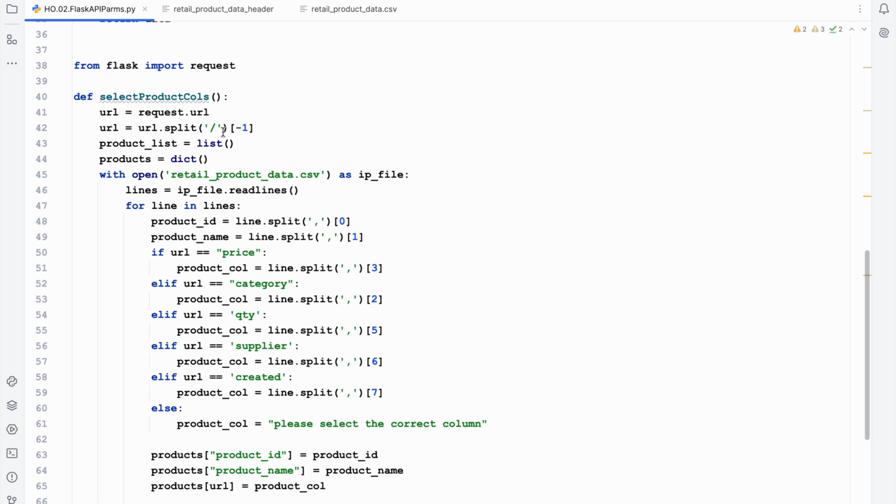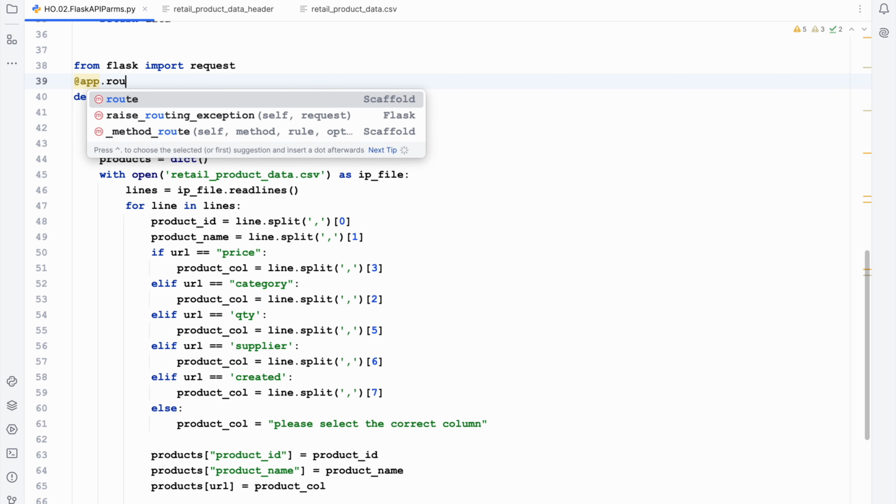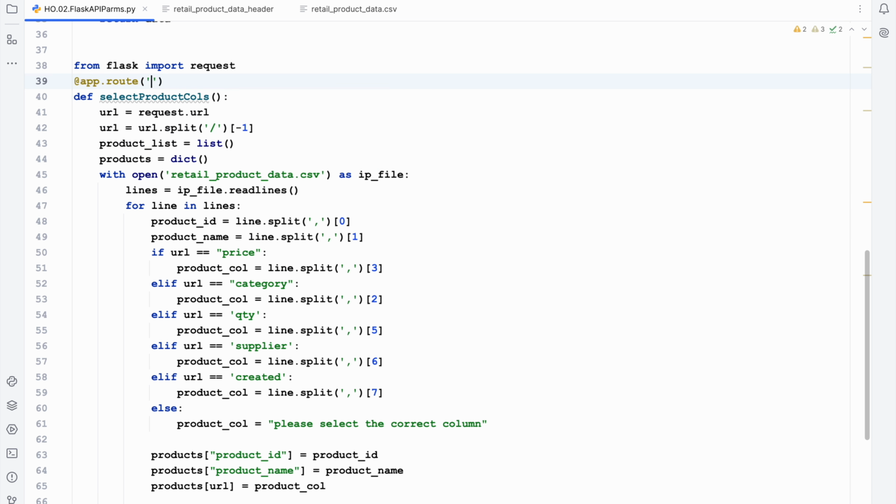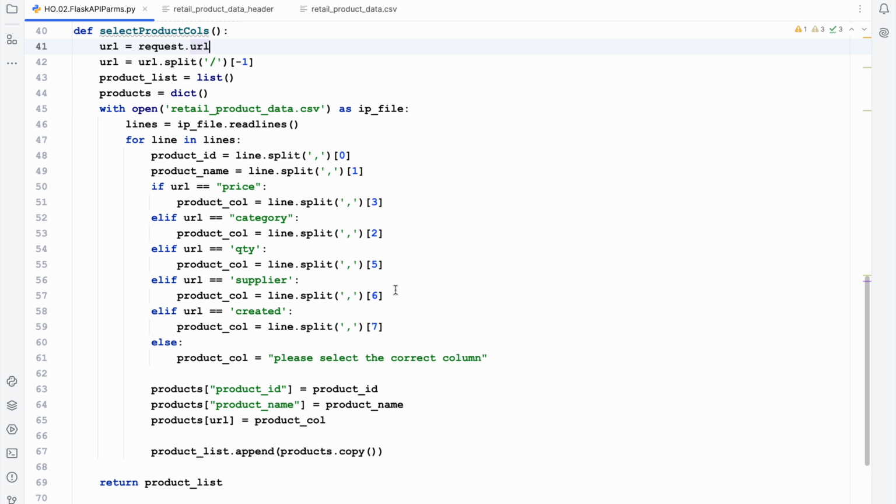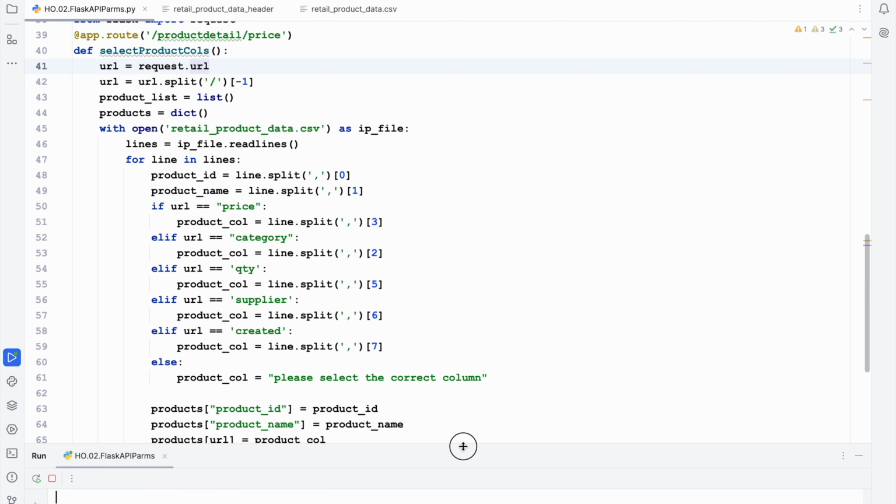Now the question is, how do I provide multiple routes? But before that, let's use only one route to see whether it is actually working or not. And now the URL would be a little different. I will add a leveled URL or a multi-level URL like slash product detail and slash price. So whenever we have slash product detail slash price, it should go and show me the product ID, product name, and price for all the records in the file. Let's first see whether it works or not. I'll start the program. Hopefully there's no error.